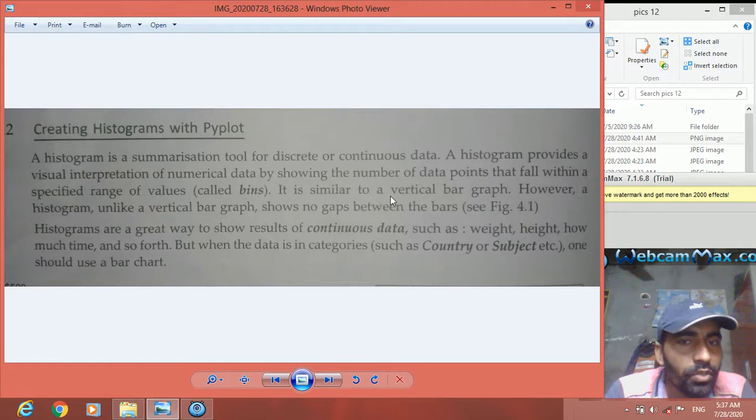It is similar to a vertical bar graph. Just like the bar chart, the histogram is also like the bar chart. The only difference is it shows the number points, continuous number points. However, a histogram, unlike a vertical bar graph, shows no gaps between the bars. In a bar chart, you find gaps between the bars or data series, but in a histogram, you may not find the gaps in the bars sometimes.